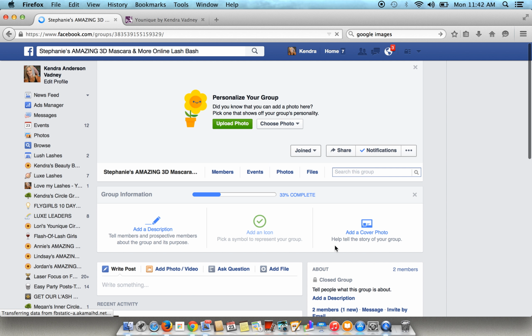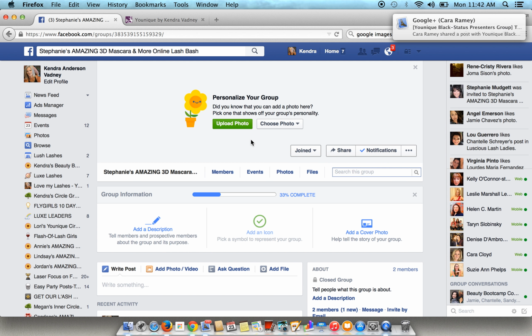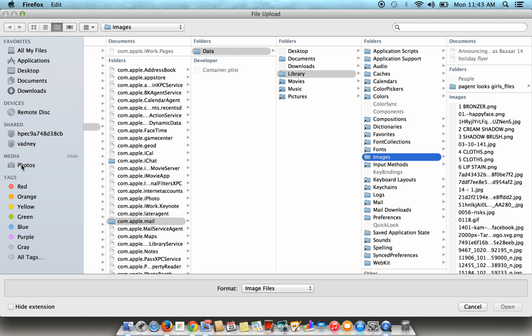Now this is going to take me to the group page that I have just created for my hostess. So the first thing I'm going to want to do is I need to upload a photo. I need something here as a banner to show what this party is about. So I have quite a few banners saved. You can find them in the Lush Lashes Photos tab. I have them saved on my computer. It makes it easier for me. So let me just upload one here.